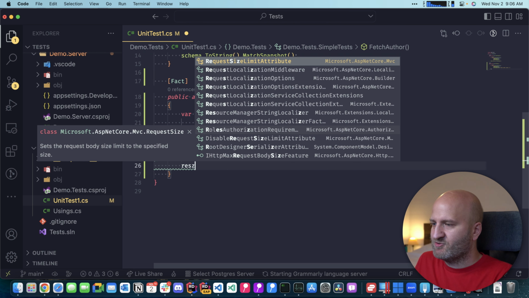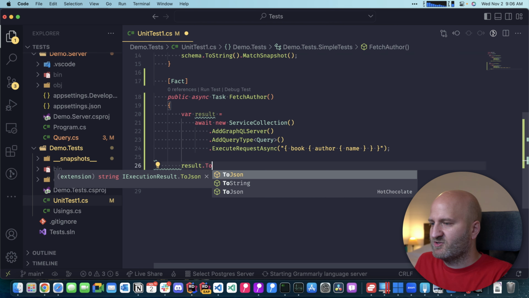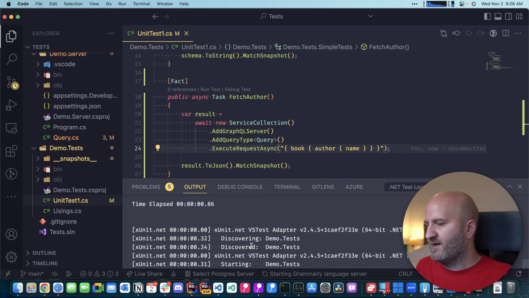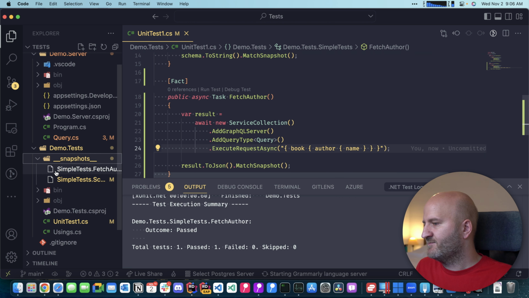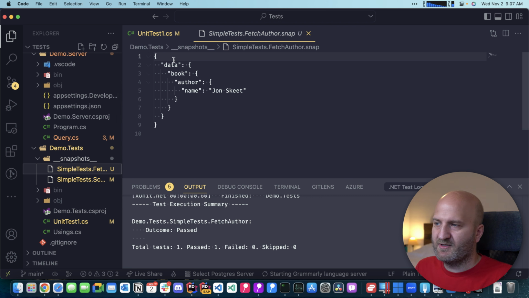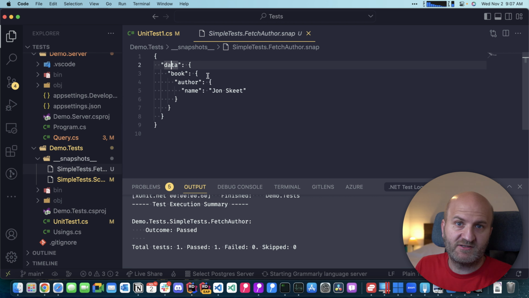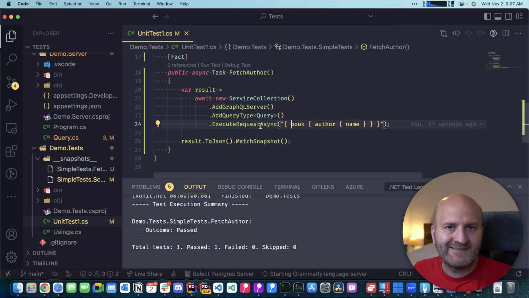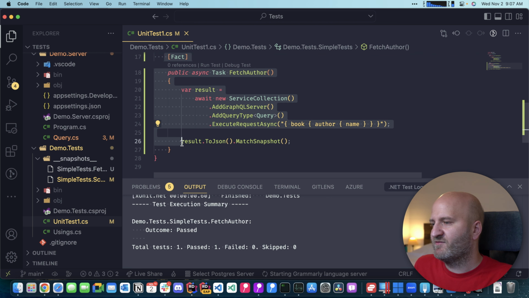And last, we want to snapshot that. So we do result dot to JSON and then match snapshot. If we run that, we again get our snapshot in here. So we have a new snapshot. We verify that it works, so we look at it. Beautiful. The JSON structure here is the exact JSON structure that you would get when you request the server through HTTP. So that's nice.